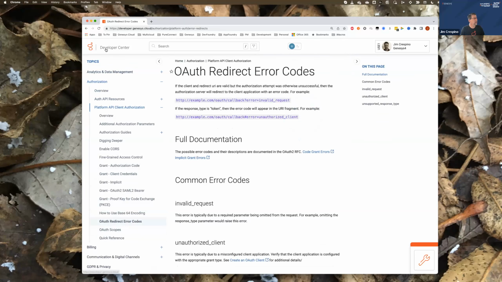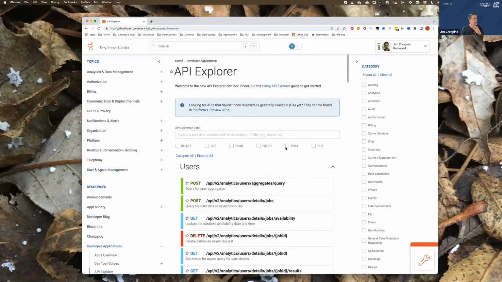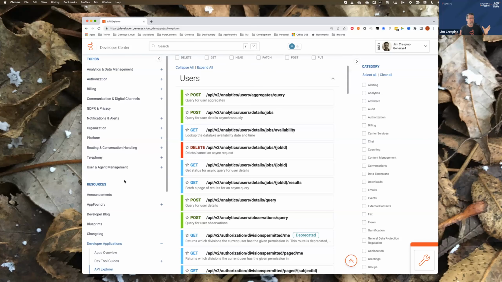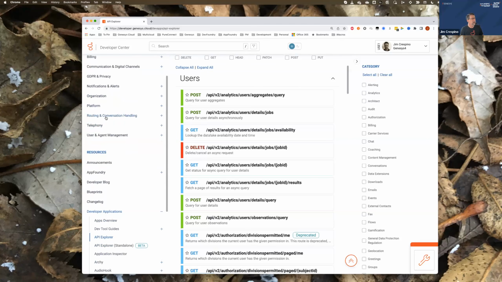So I showed you the API Explorer, which was right here. This lets you exercise all our APIs. Some people like to use API Explorer just by itself. They don't want the area over here, and they don't want the area over here. They want the full screen real estate.